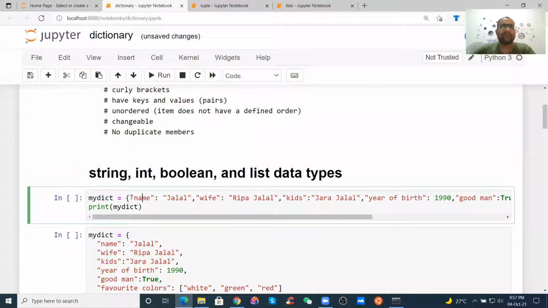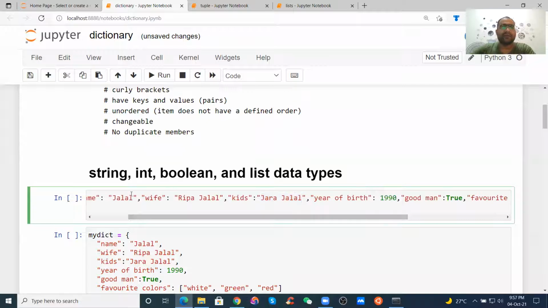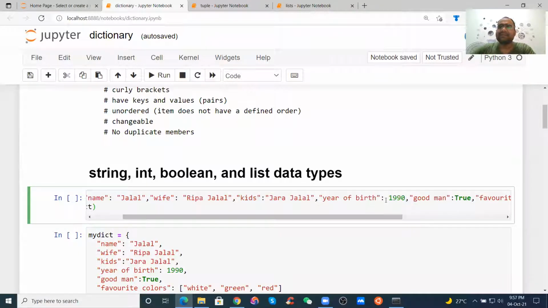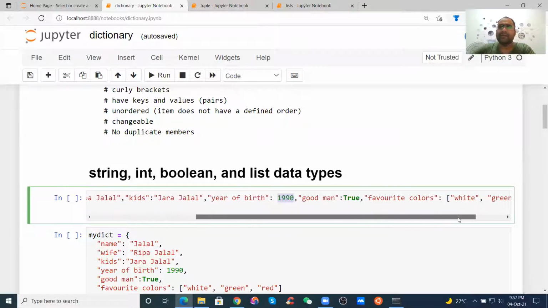So here in the dictionary there should be one key and value. What is the key? Name is the key. What is the value? Name is Jalal. Okay, it should be a string. Then wife, Ripa Jalal. Kids, Jara Jalal. So these data are strings. But year of birth, this is the integer 1990.